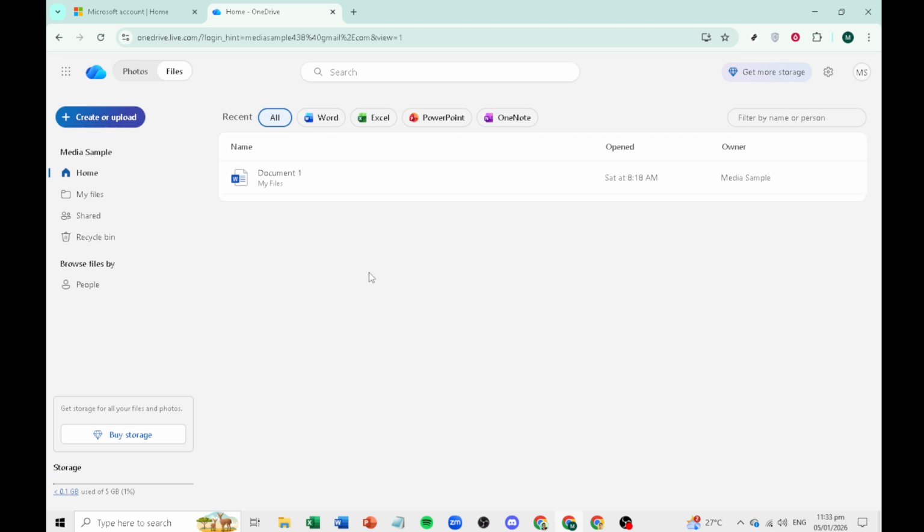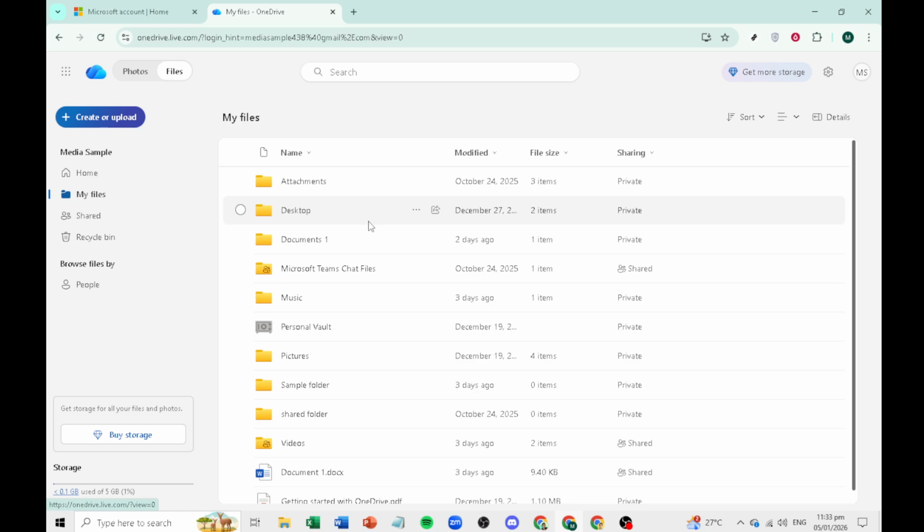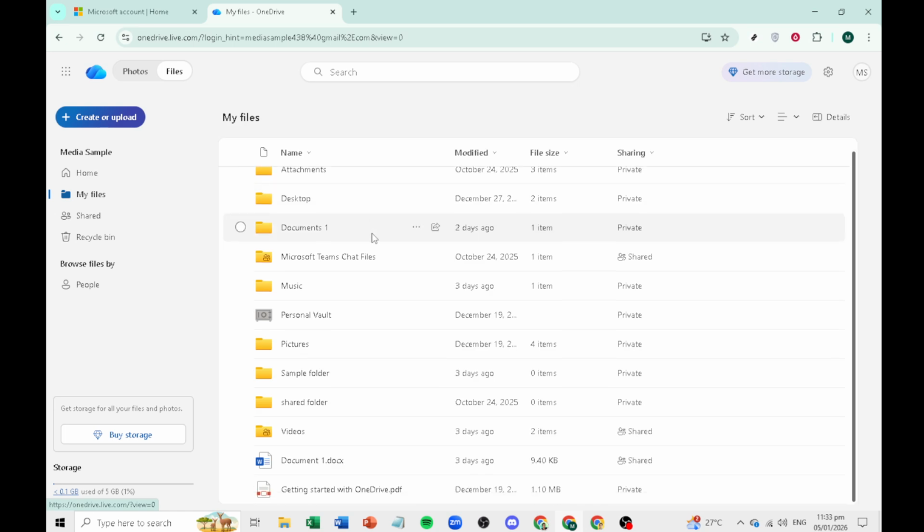On the left, open My Files. This is your personal workspace where your documents and folders live. Browse to the specific file or folder you want to share. If it helps, use search or sort by recent to find it quickly.